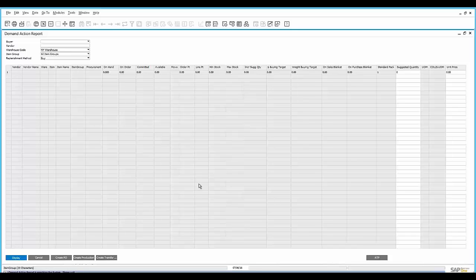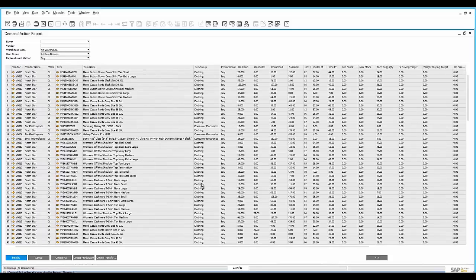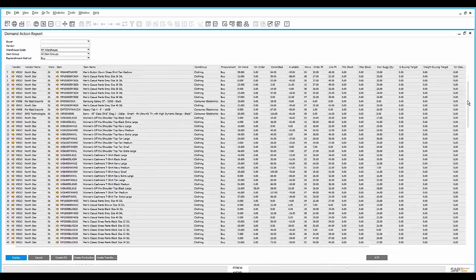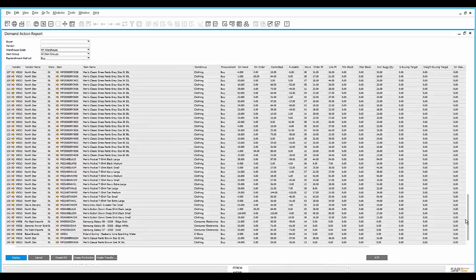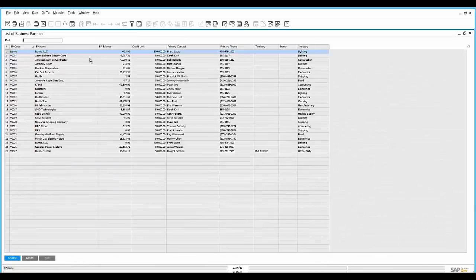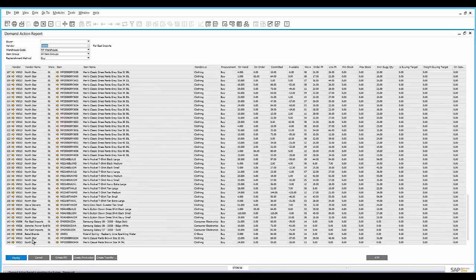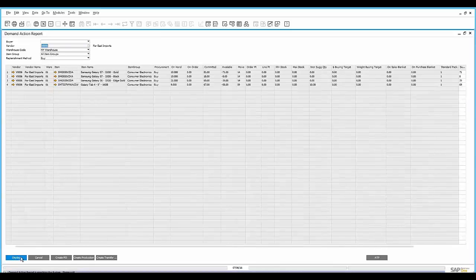It takes a moment, does its calculations for its recommendations. And you'll see here lots of items that we need to buy. A whole lot from North Star, so we're running low on our clothing. What I'll do is I'm going to look, and I'm only going to focus for now on Far East imports. And you'll see I have 4 line items I need to purchase.